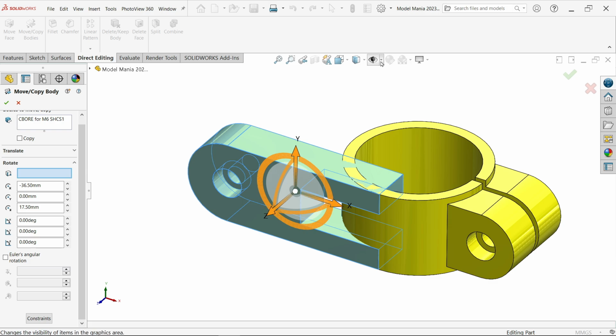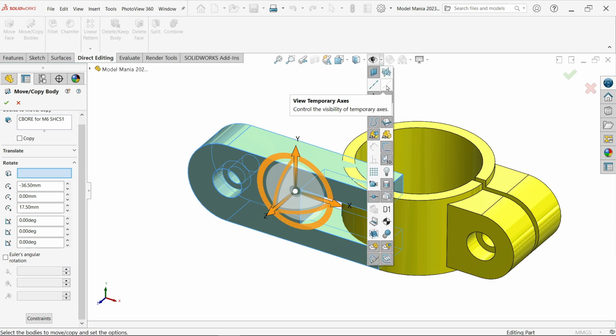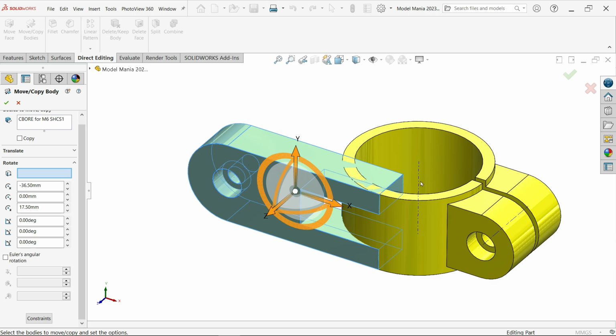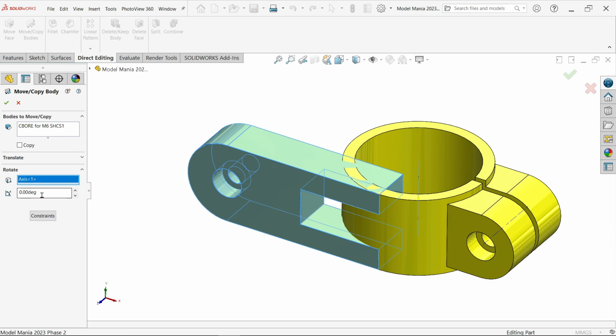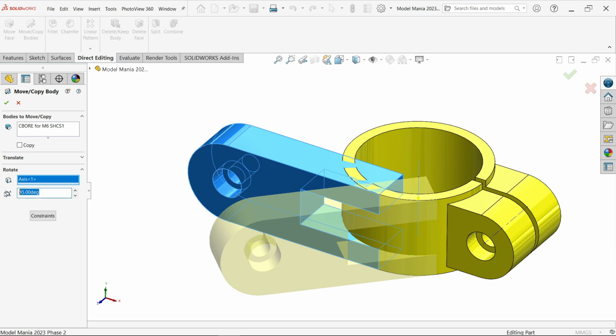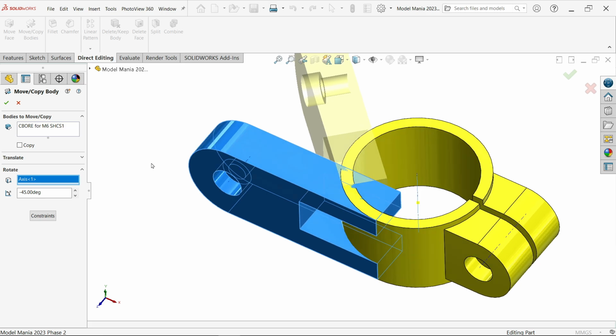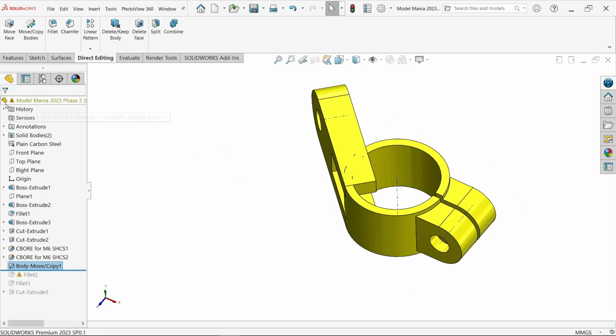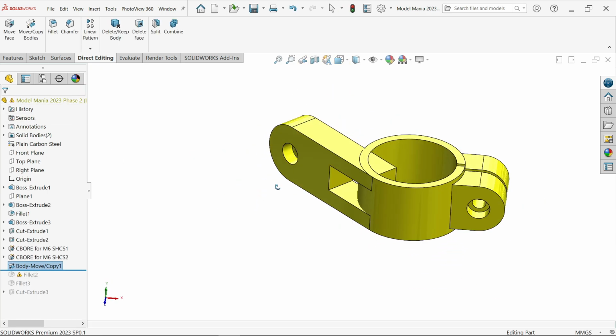Now here I am going to select temporary axis. And choose this axis. Now it gives you this option. Keep 45 degree. Okay, let's make minus 45 degree. Okay, this is what I want to make. Say okay. Now look, this is going to change.